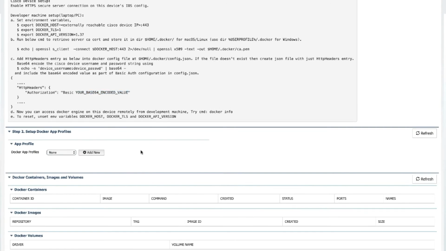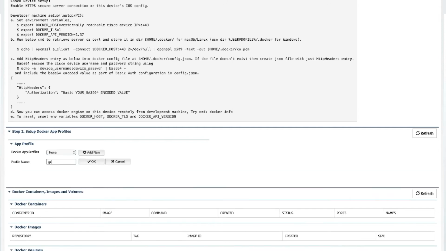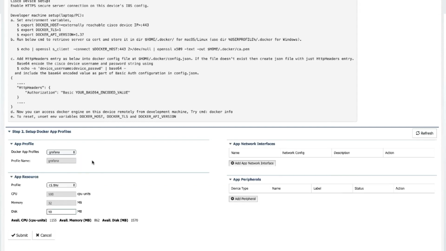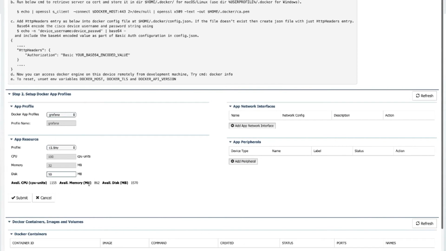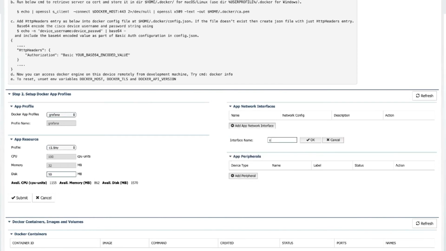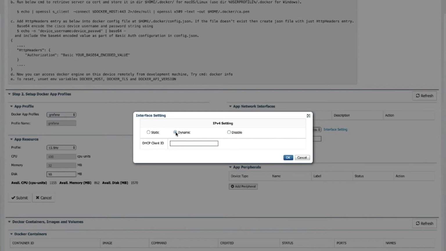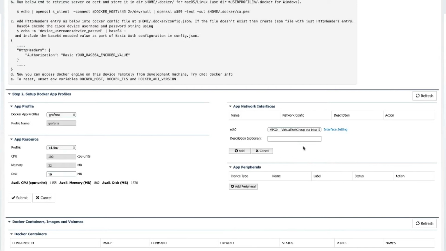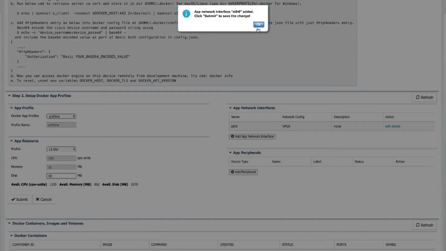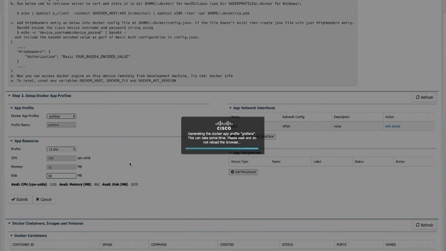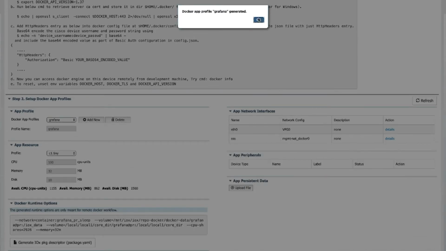All right, and very important, you also need to create a profile, which means the Docker container running on the platform will have to run under a specific context, which is the equivalent of application activation. So let's do that now and create a profile called Grafana. We can leave everything as default, but we will add an Ethernet 0 interface to that container. As you can see, the interface setting is dynamic, which means it will get its IP address from the DHCP server running on the IR1101. So we add the interface and we confirm. All right, the profile has now been created.